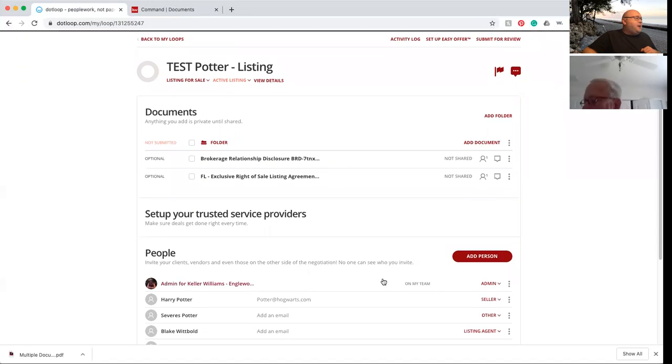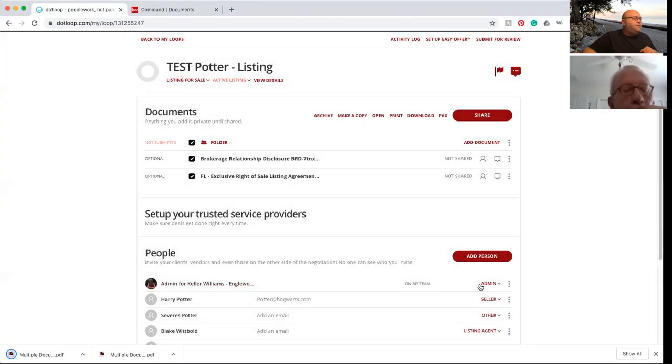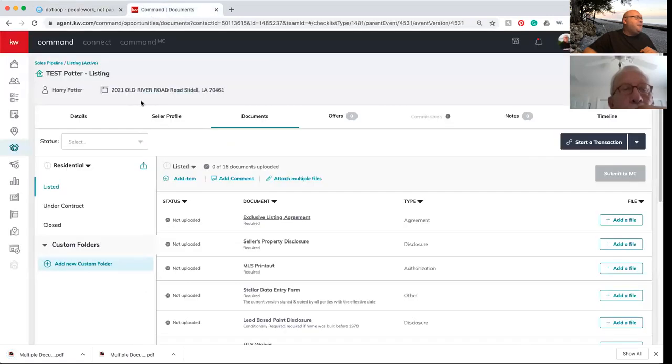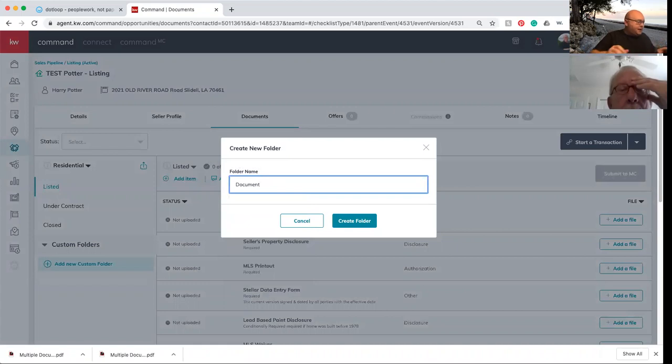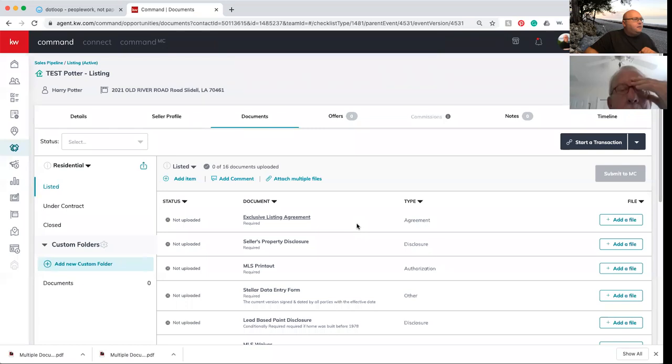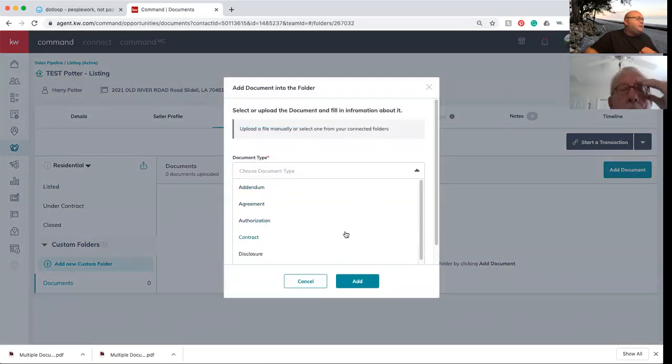So I would go in and download all of these into one place. So it's in my downloads. I'm going to go back into Command. I'm going to add a new custom folder. I'm going to name it documents. Click on the documents. I'm going to add document. Document type, I'm just going to say is contract.